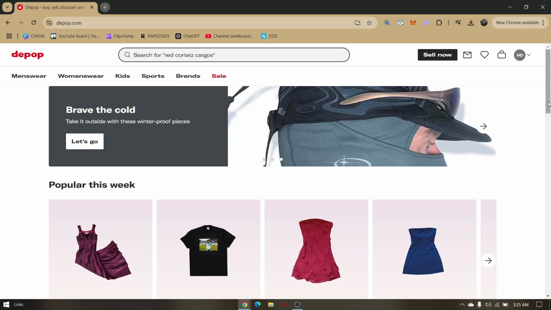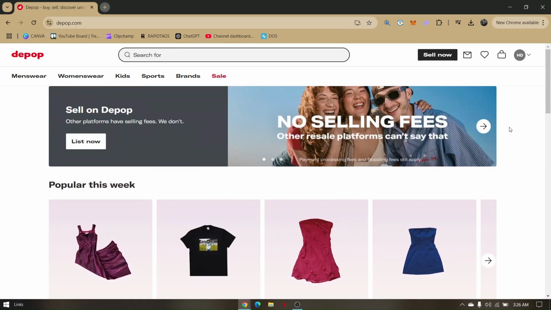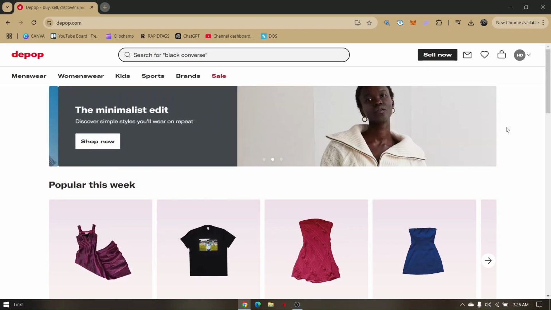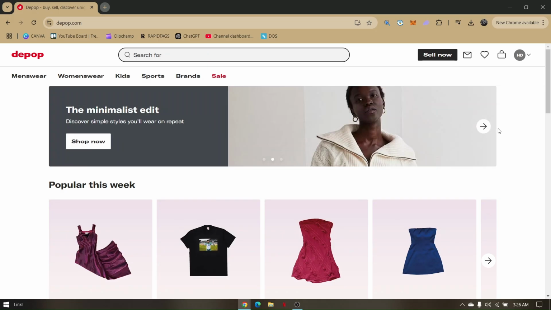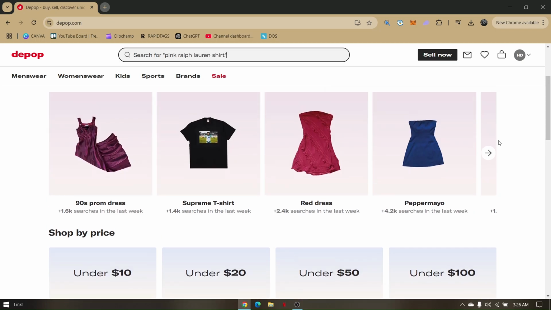How to cancel an order on Depop as a buyer. First things first, make sure that you visit via the website or through their mobile application. And then make sure that you also have an account for us to be able to rectify this problem.